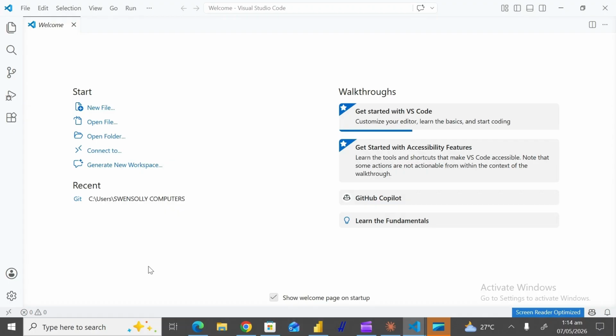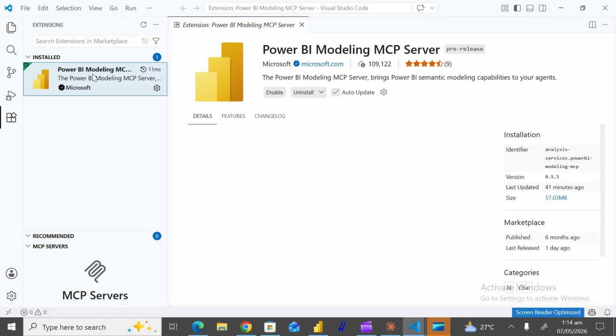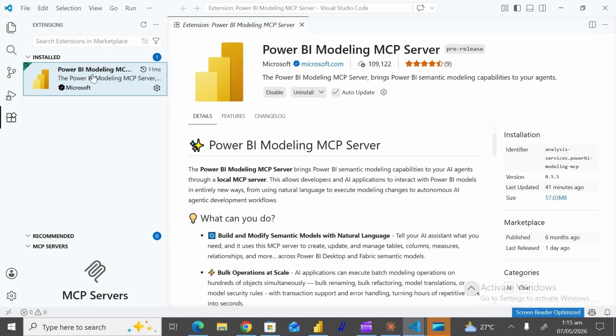You move to the extension, then search for Power BI. You search for Power BI Modeling MCP server. I already have it installed, so you can see it's already here. So make sure you have it installed here.